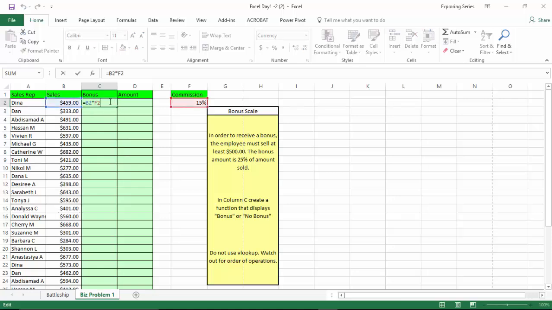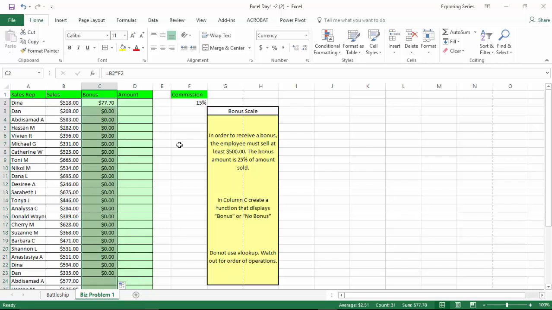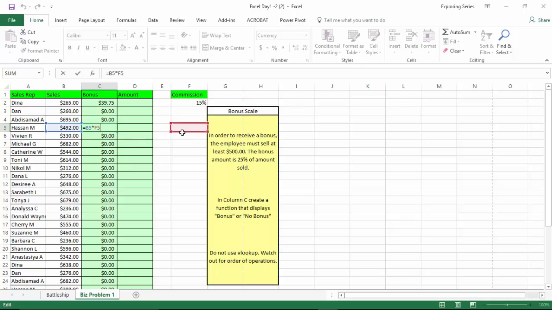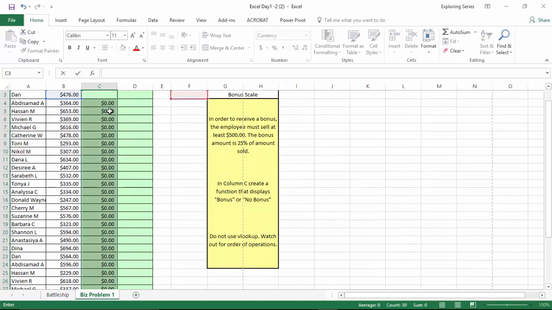So it was B2 times F2. Now, this is my trick. If I double click, it completed the whole thing. Now it's currently not correct, but let's just look at it to see what it did, okay? So this is B2. That's going to be B3 times F3. This will be B4 times F4, B5 times F5, and you see what's happening? It's just going down. Now that is an awesome thing once you master how this works. Okay, so let me clear that out. Oops, delete.